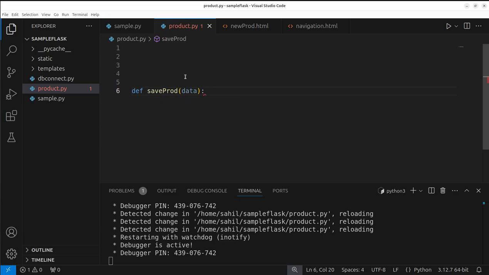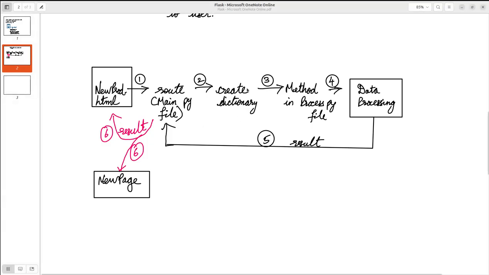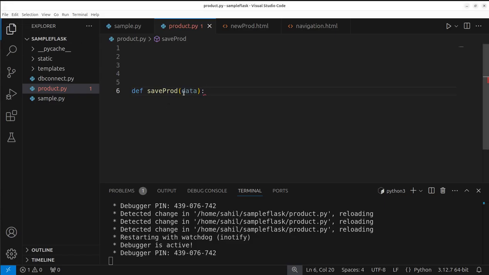So what we'll do is send this data, which we have created in the form of a dictionary, to this method named over here right now as save product. And in this we'll apply our complete logic of saving the data.